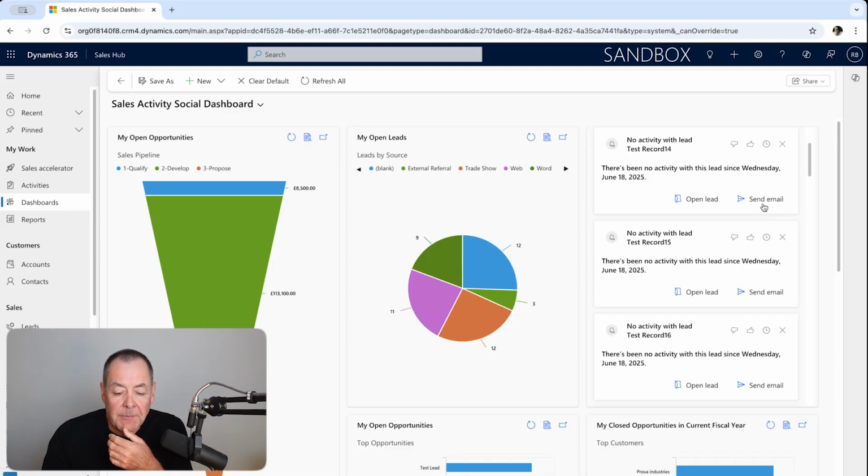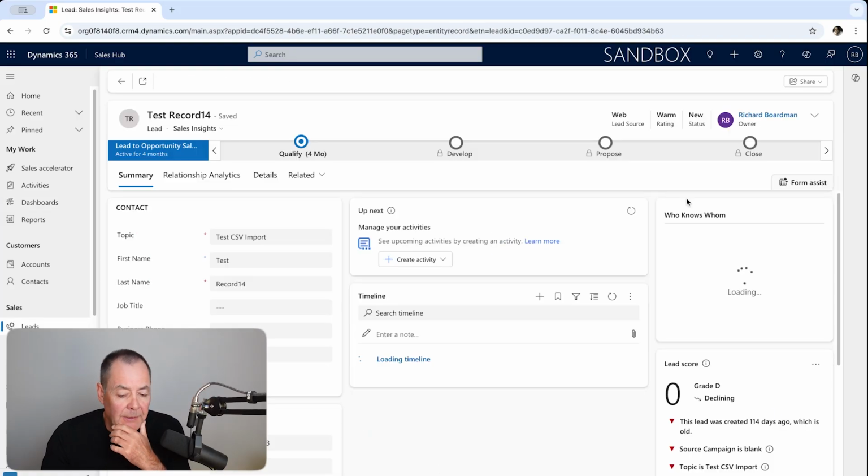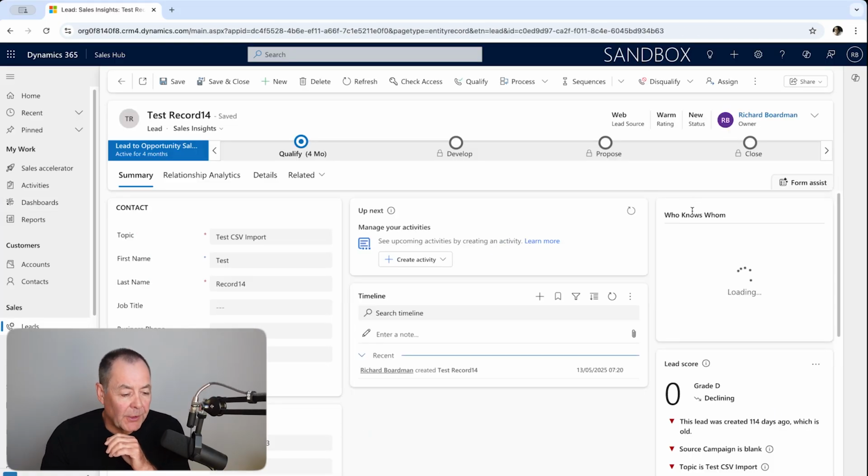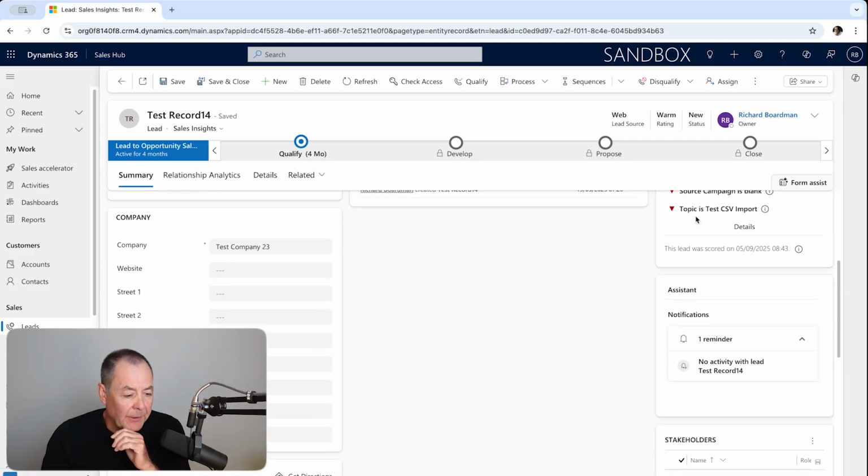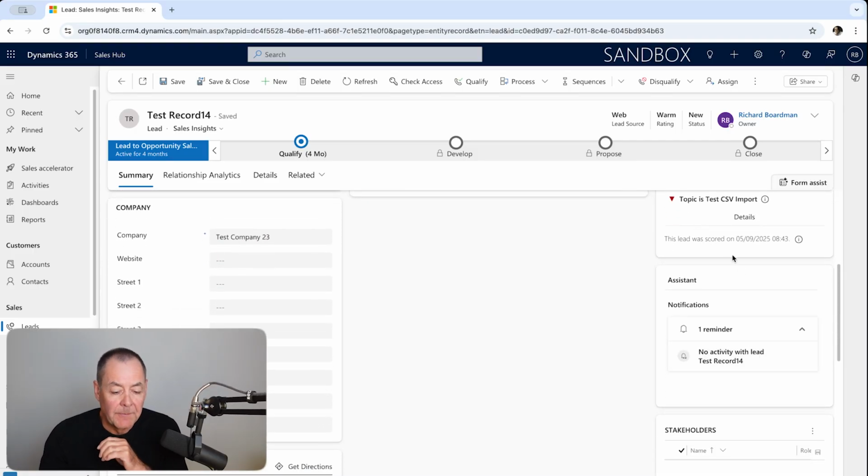So it's giving me the ability to send an email. If I click that, it'll launch the compose email dialog. And then I've got the other option, which is go to that lead record, which is what I'm going to do. So if I click on that, the open lead record is opened. But if I scroll down a little bit to the bottom right hand corner, I can see that I get the same assistant notifications, and I've got that one reminder that I saw in the dashboard for no activity with lead test record 14, which is what I'm in at the moment. So that's how they appear.